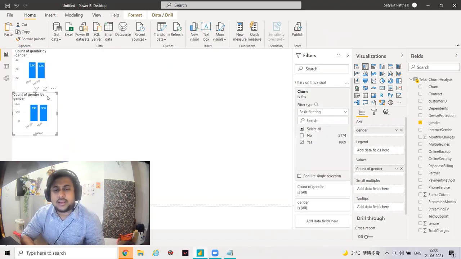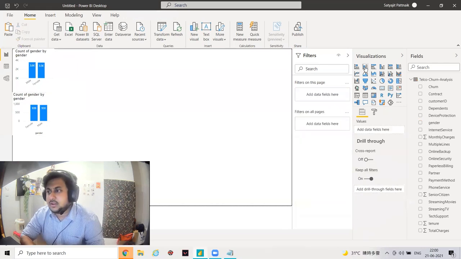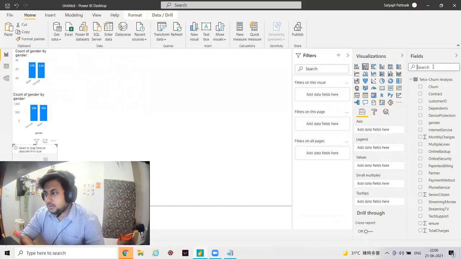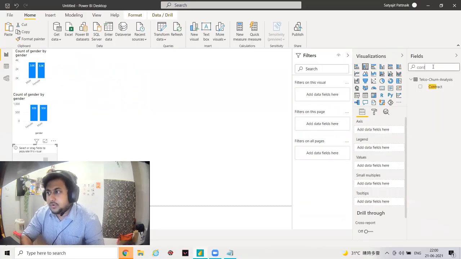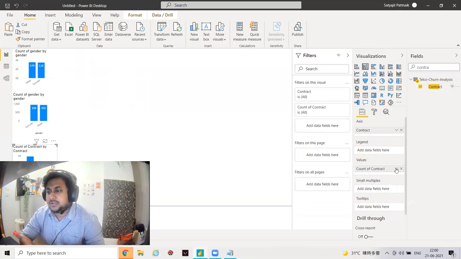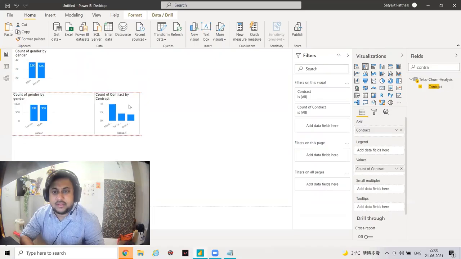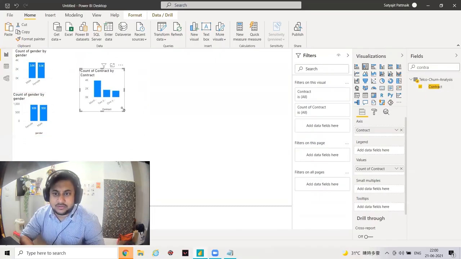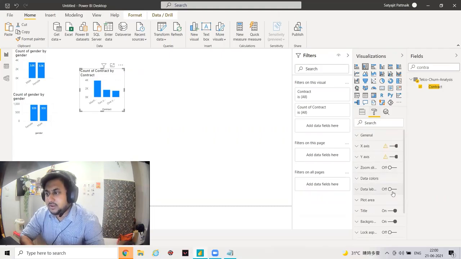Similarly, we have to analyze each and every column. Let's try to analyze contract type. Of course, this EDA process in Power BI is going to be very difficult because it's going to take a lot of time. You have to analyze each and everything, right? So this is the original data. Let me turn on the data labels. So this is how the data label looks.